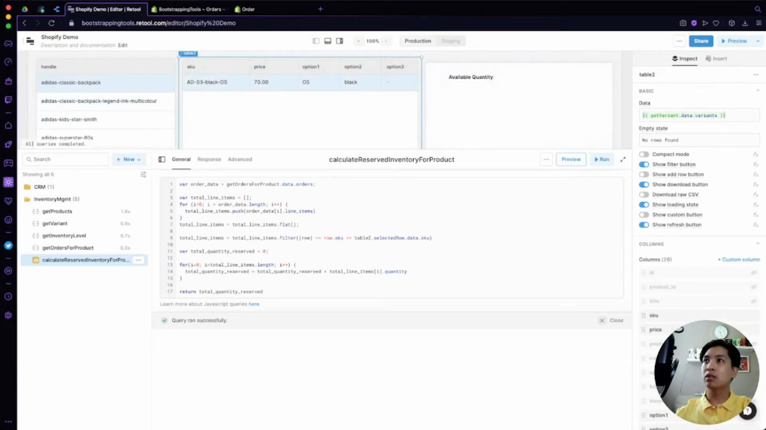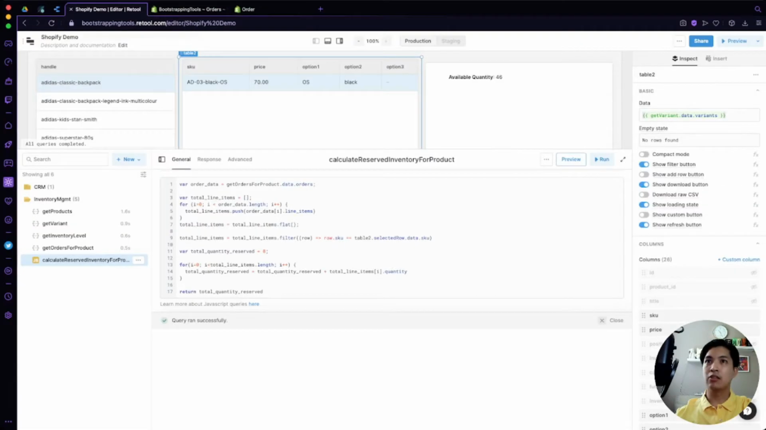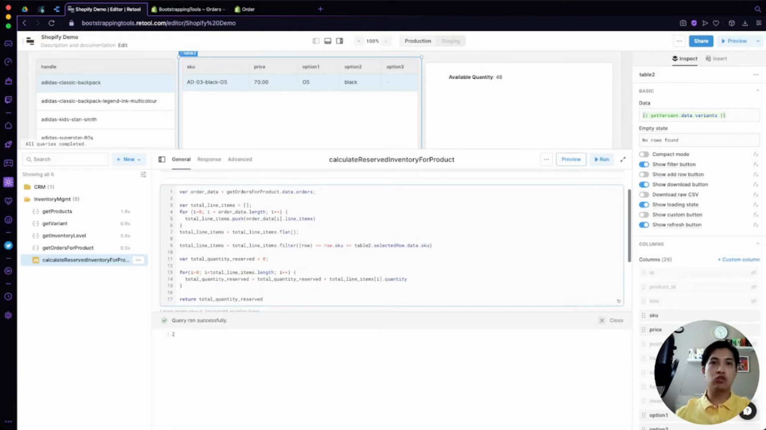So Black OS, that's the 03. I think it was 03. Was it 03? It was. Okay, so when we run this, we should see 2. Perfect. So now we know that our script is running, and it's running as expected.